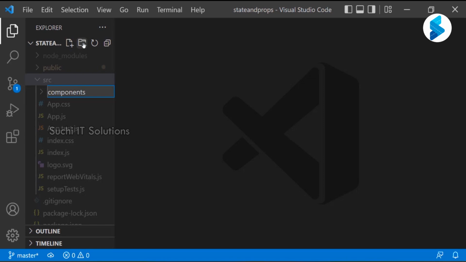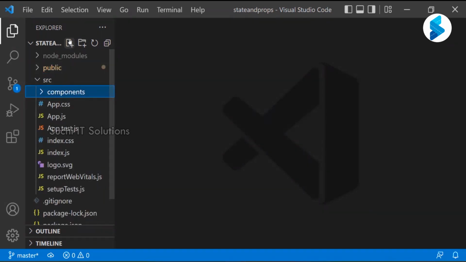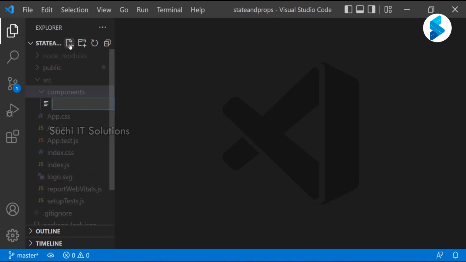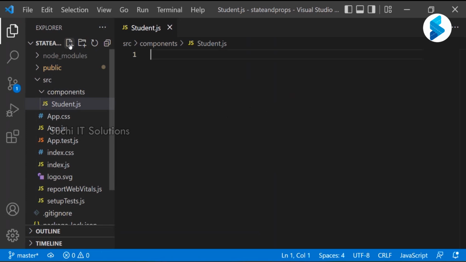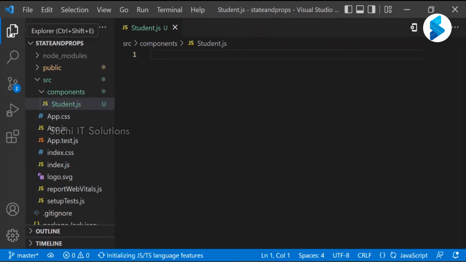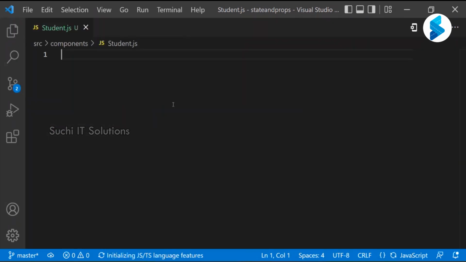But follow the convention. Okay, within that, how to create? Click new file. Component name is student.js. What is the first statement? Already discussed. Come on, open the mic and give the response.